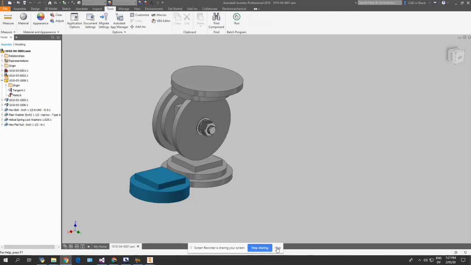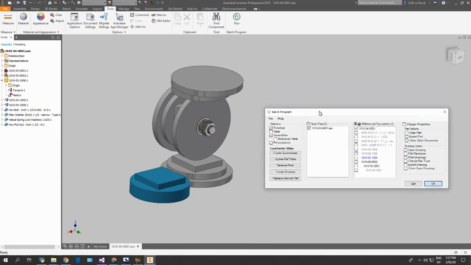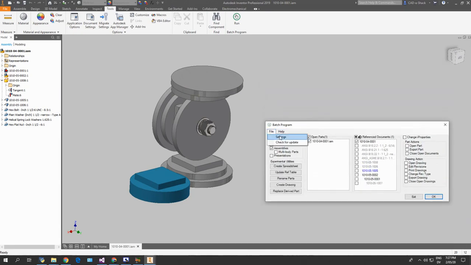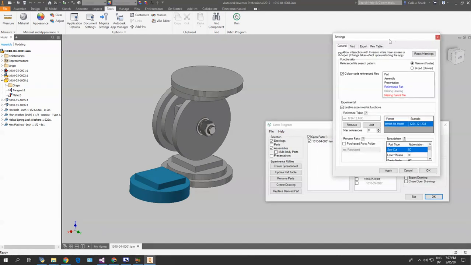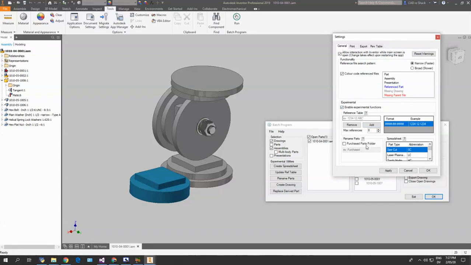All right, welcome back for another installment of the batch program tutorials. In this case, we'll go through the experimental features. The experimental features you can find under the general settings, and enable the experimental functions. These settings pertain to the buttons that will show up on the left side here.